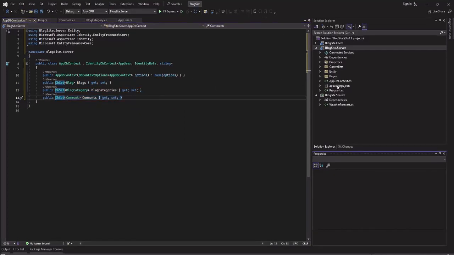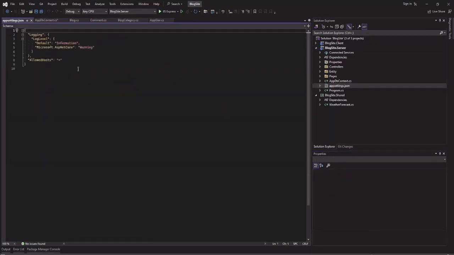Now we will edit our app settings.json for the connection string. So this is the default connection string. We are calling the database as blogsite.db.